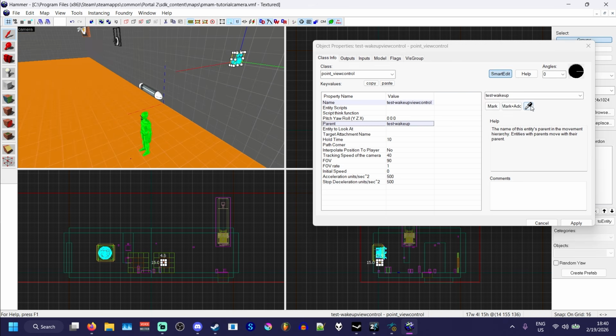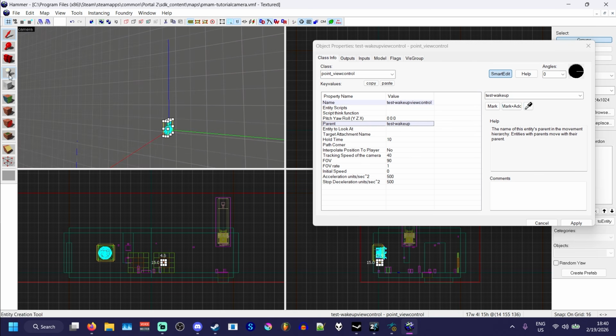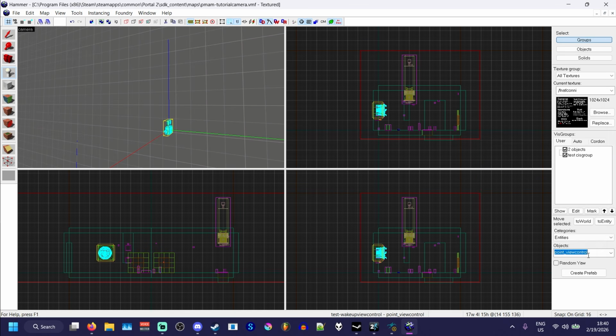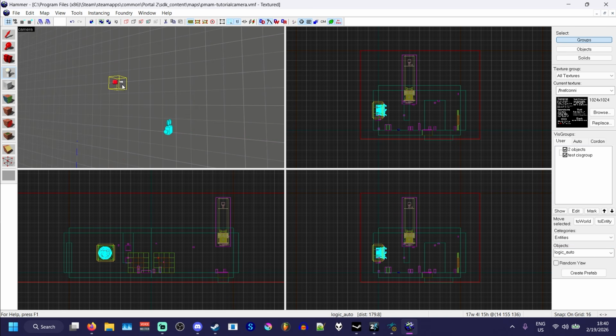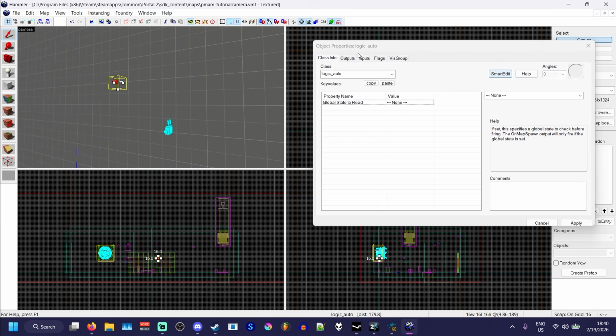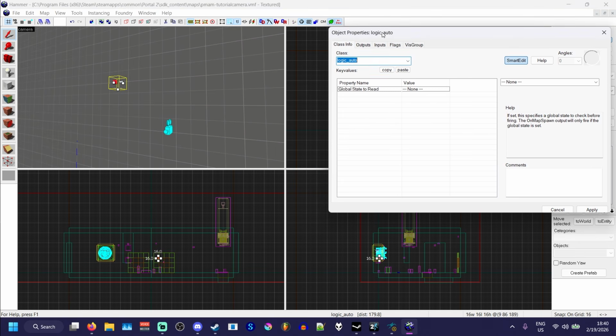Now we've parented the camera, the view control, to the wake up animation. But there's still another step. We have to both trigger the wake up animation and we need to do an extra parenting step for the camera to properly work. So I'm going to make a logic auto, which will trigger automatically at the start of the map.